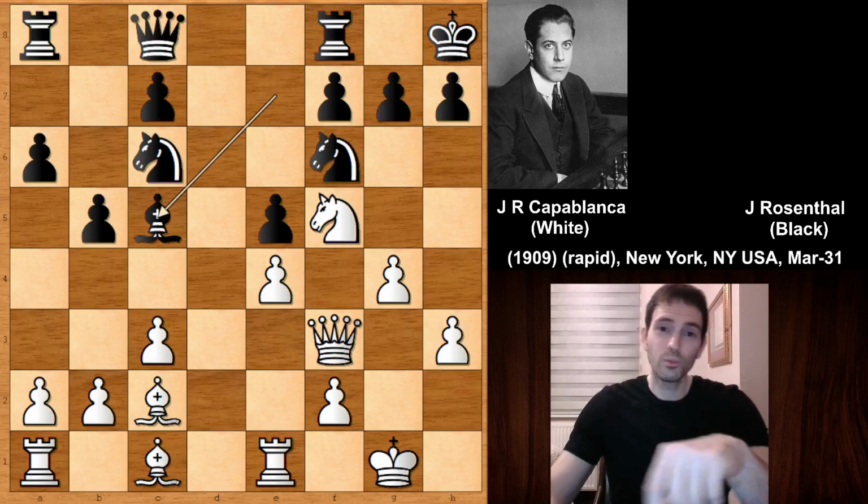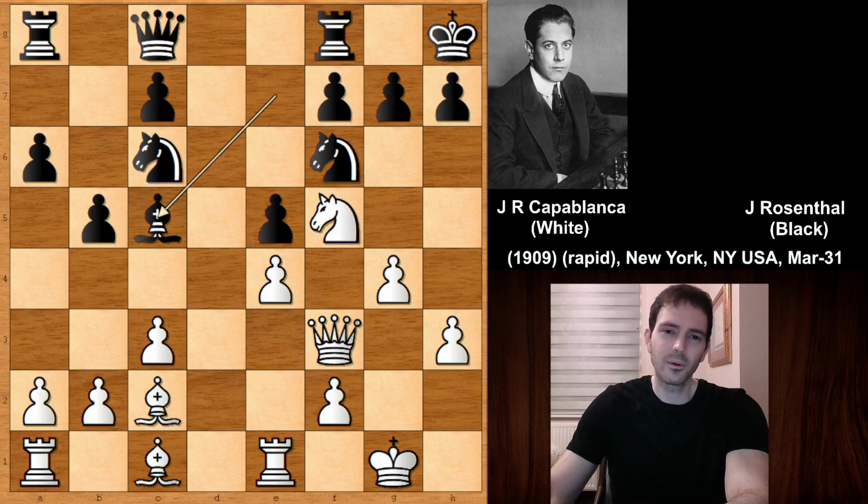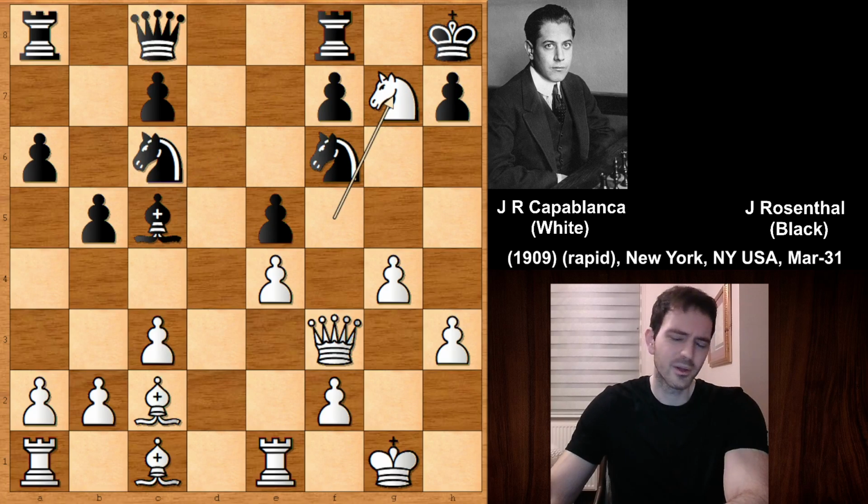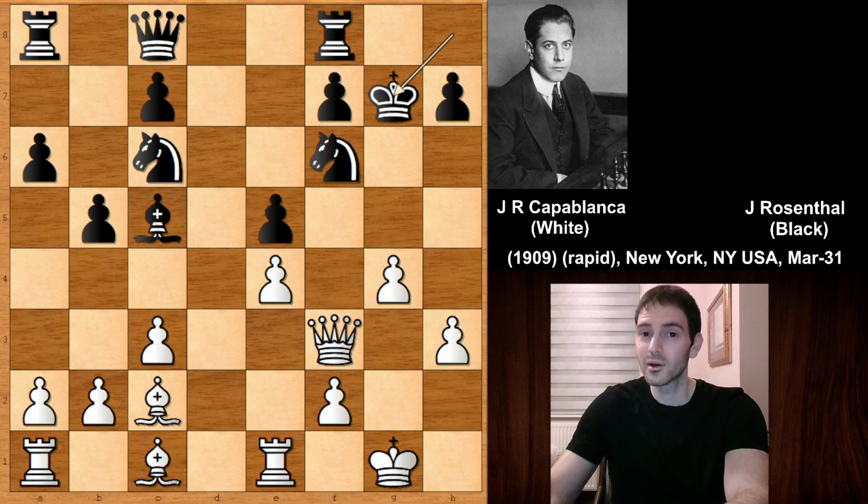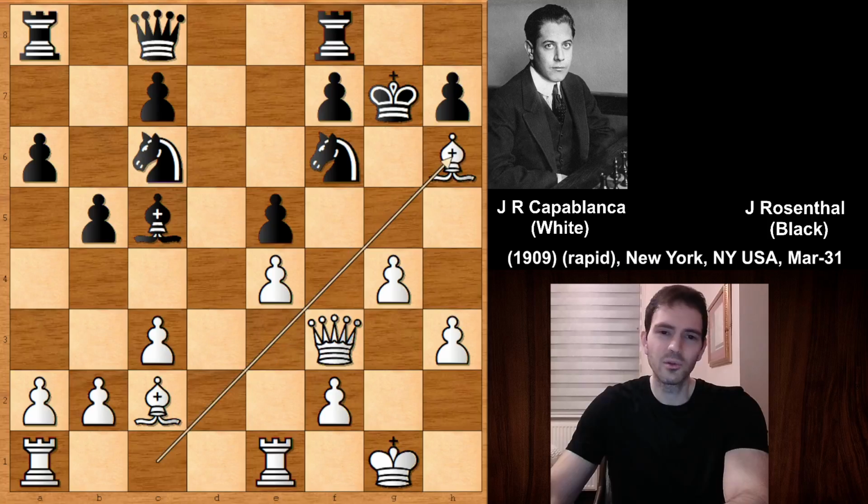Basically, white is almost winning by force, and Capablanca played boom, knight takes on g7. So if not capturing the knight, basically white is going to have extra material. So king takes knight, and what was the idea of Capablanca? Did you see the follow-up? So if you see knight takes on g7, you also see the follow-up. So that was the reason. Capablanca played bishop to h6, boom goes the dynamite.